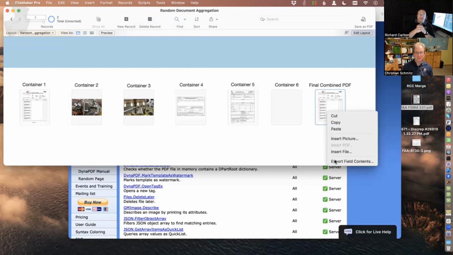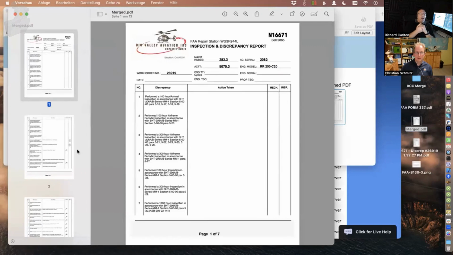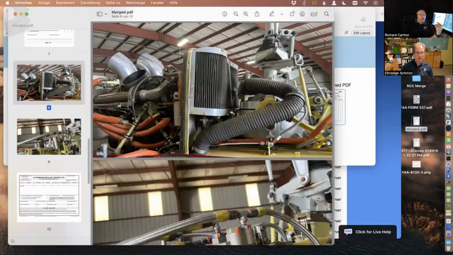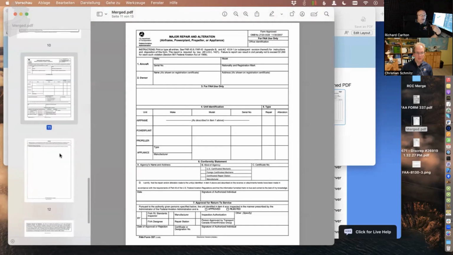So if you want to go and open up and kick that out, this is kind of the end product of where we're at with this conversation. We're going to spend the rest of today walking through how this works. And Christian's going to ask, keep going. So there's picture 1, picture 2, 8130, 337, and then on the second page.